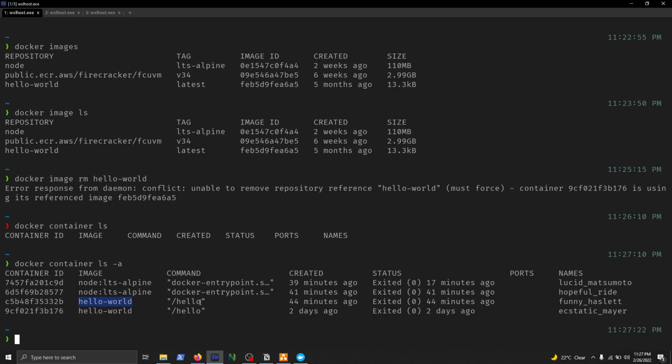Now, the purpose of these images as well as these containers is done, and I don't want to use hello world anymore. So how do I remove this container first so that I will be able to remove my hello world image as well? Just like with images, we tried docker image rm and then the image name. It's also the same with the container.